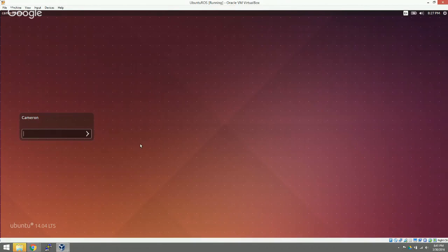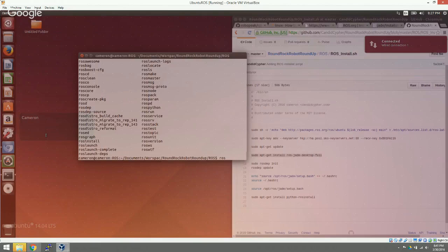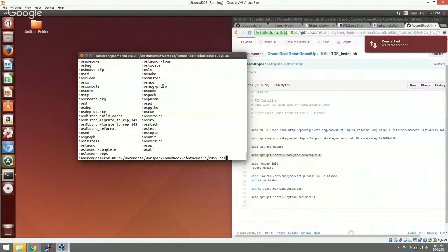So once you have your virtual machine installed, it's just as if it was any other computer. It's going to prompt you to log in. So here we'll come in and we'll log in. Let's clear this out.